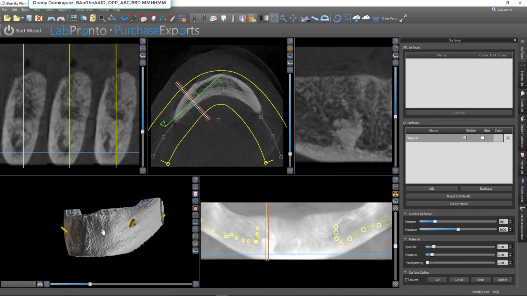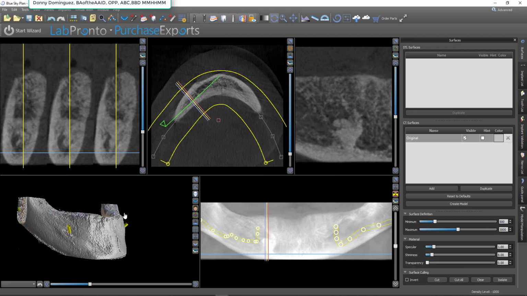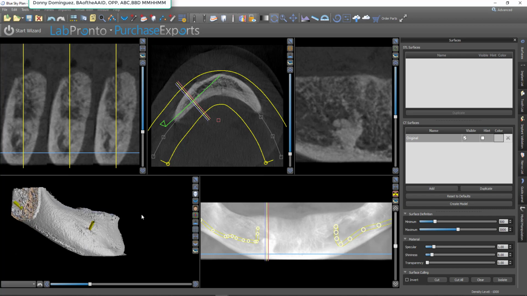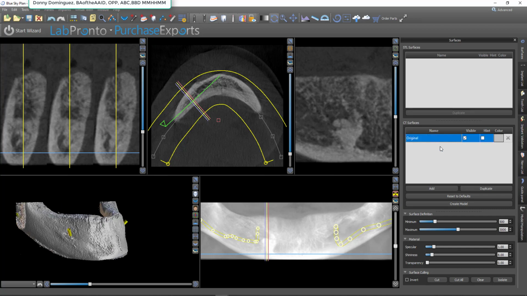Okay, so I'm going to do this segmentation of this mandible just in real time here, just to show my technique for doing it and give you a realistic expectation of how long it's going to take. So I am going to work full speed. First thing I'm going to do is just go ahead and get this set to the default rendering.